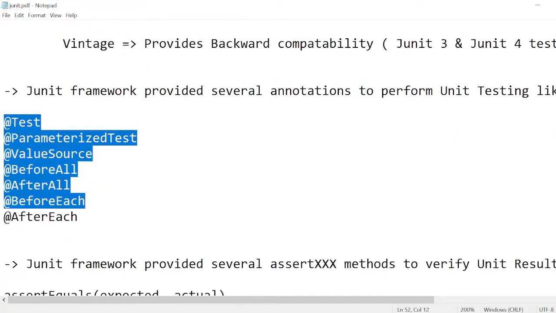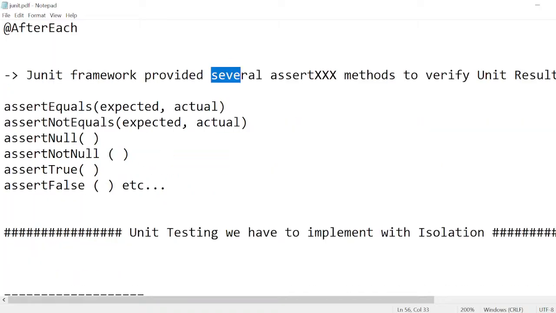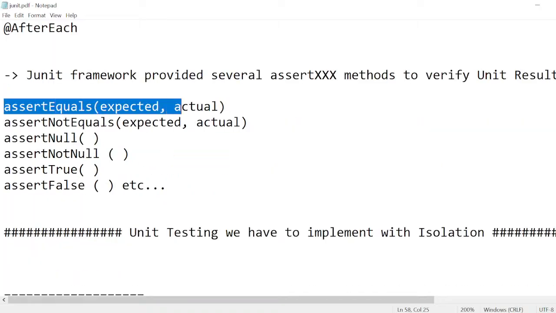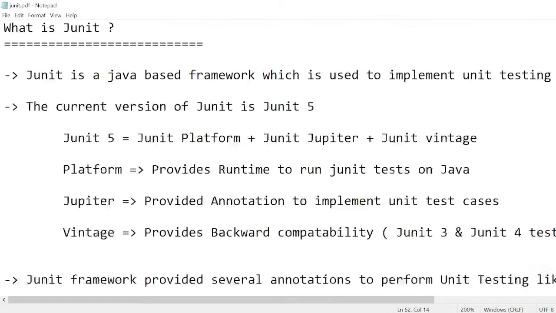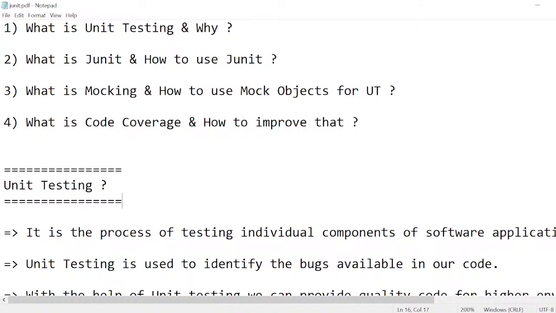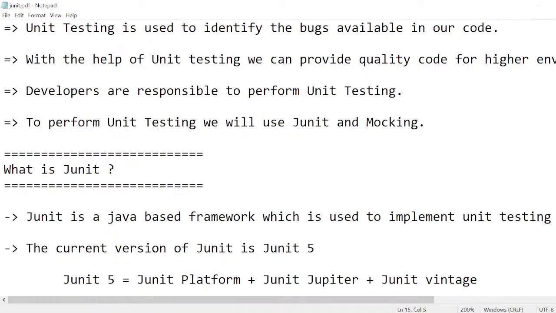The JUnit framework also provides several assert methods to verify the unit results. The methods are assertEquals and assertNotEquals, assertNull and assertNotNull, assertTrue and assertFalse. I hope you guys are clear. Two areas: what is unit testing and what is JUnit? JUnit will provide two things: one is annotations, the second is assert methods.